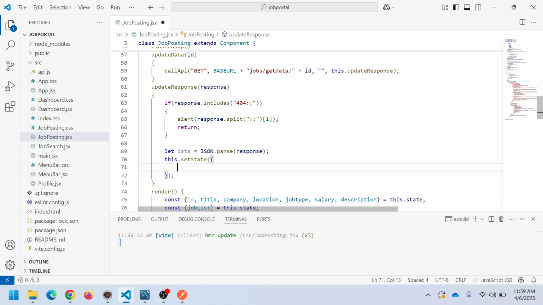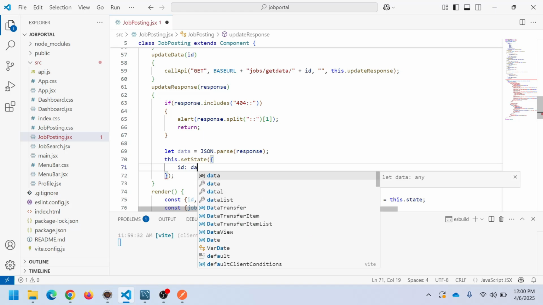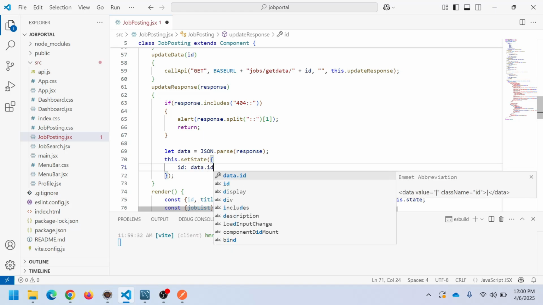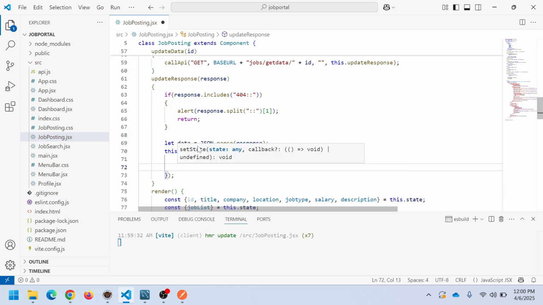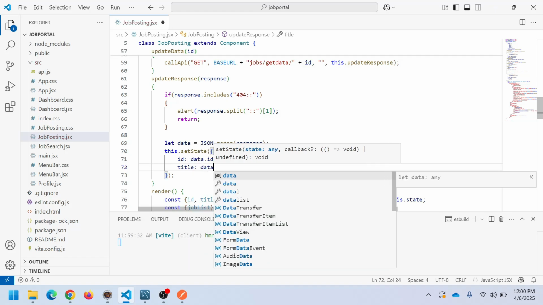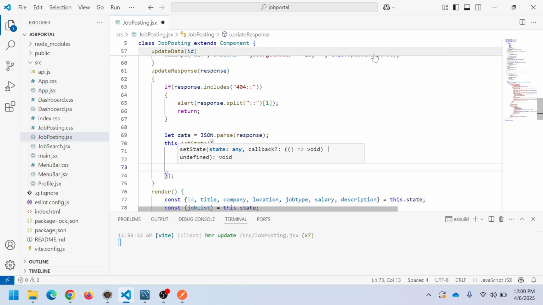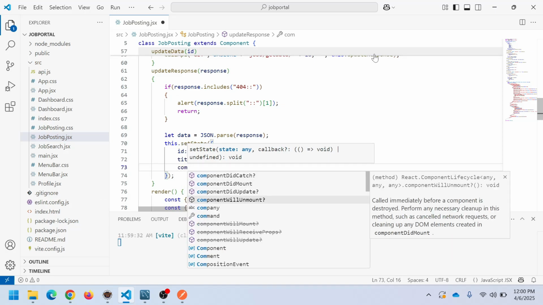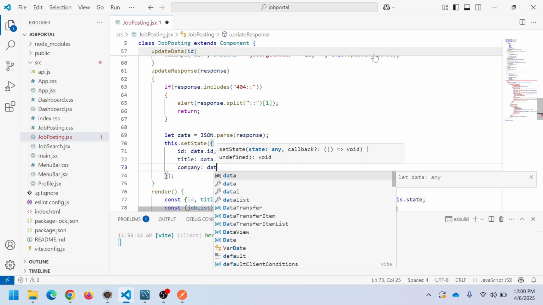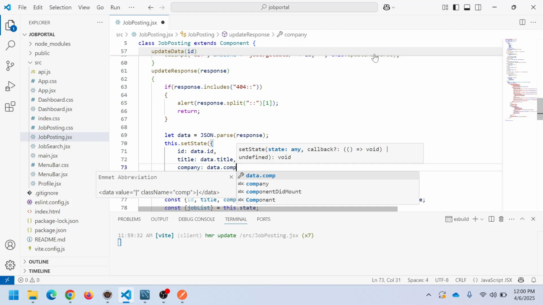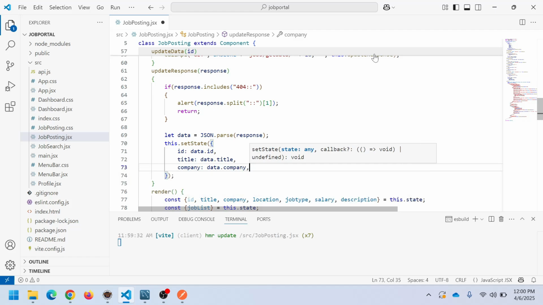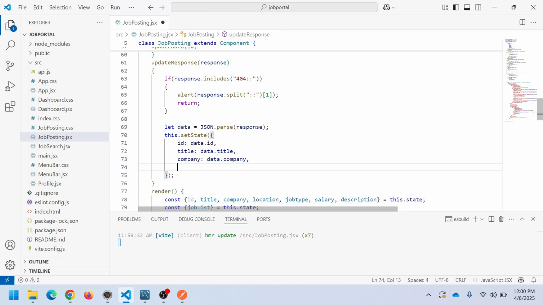So list out all the states here and update value from the response. ID, value taken from data.id. Then title, value taken from data.title. And the third state, name of the company, value from data.company. You should not have a spelling mistake.